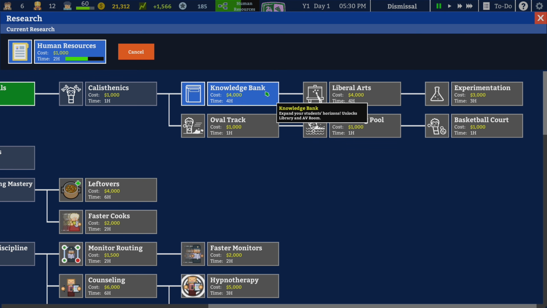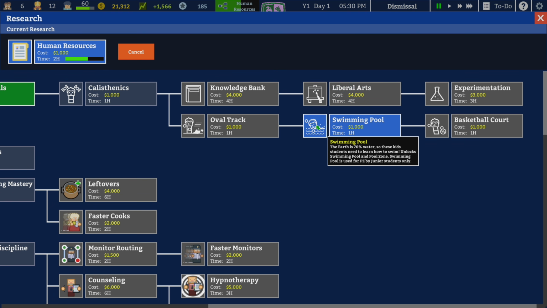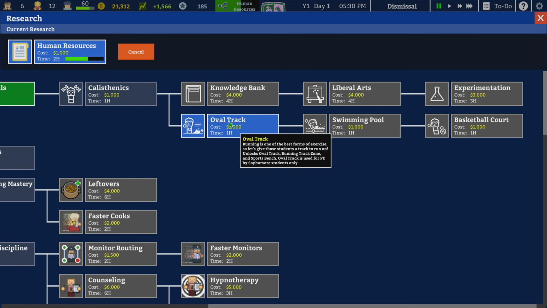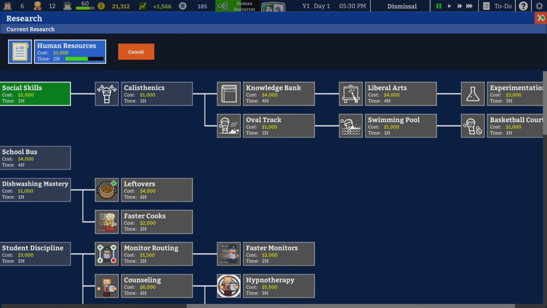Unlocks library and AV rooms. I know where that's going. Liberal arts. Art room and music room. I know where that's going. Swimming pool. I actually never had a swimming pool in my high school, so maybe I'll take the weight room and put the swimming pool where the weight room is. That's probably what we'll do.